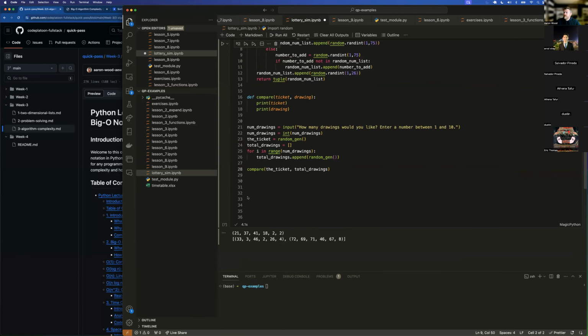And look at that. Inside of compare, when compare ran, it printed the ticket and then it printed the drawing. Okay. It's probably better to say drawings because we may have more than one. Perfect. Yeah, this is exactly how functions work, so making sure this clicks is really good.